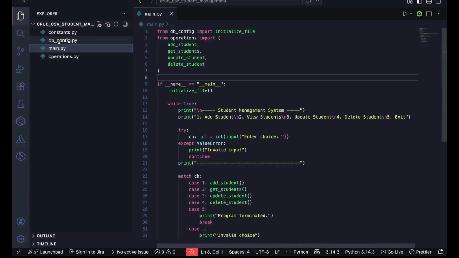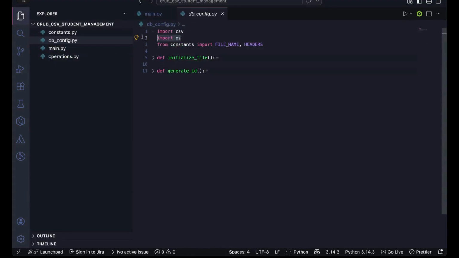And in our database configuration file we have imported OS or operating system, which is used to interact with the file system. So it helps you to check if a file exists or create directories and handle the file paths. So in this case we are using it to manage where our CSV file is stored, while the CSV module actually handles reading and writing the data.